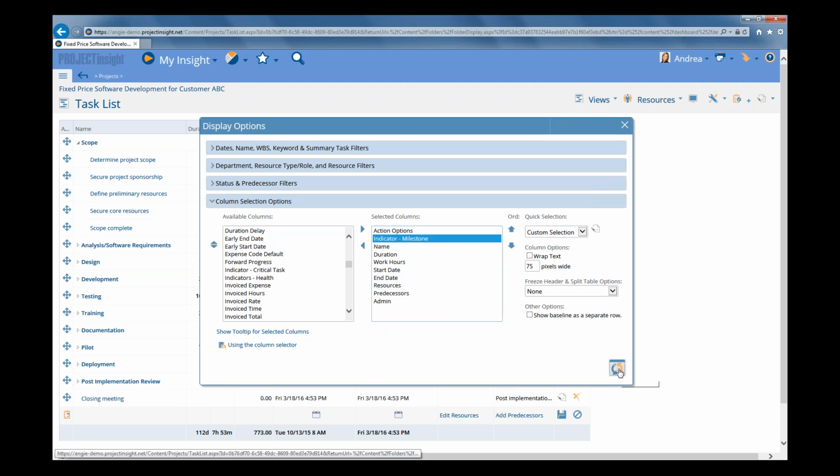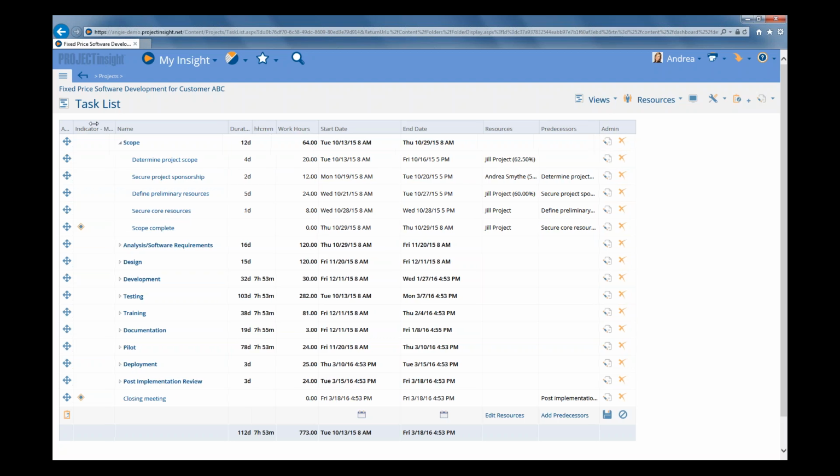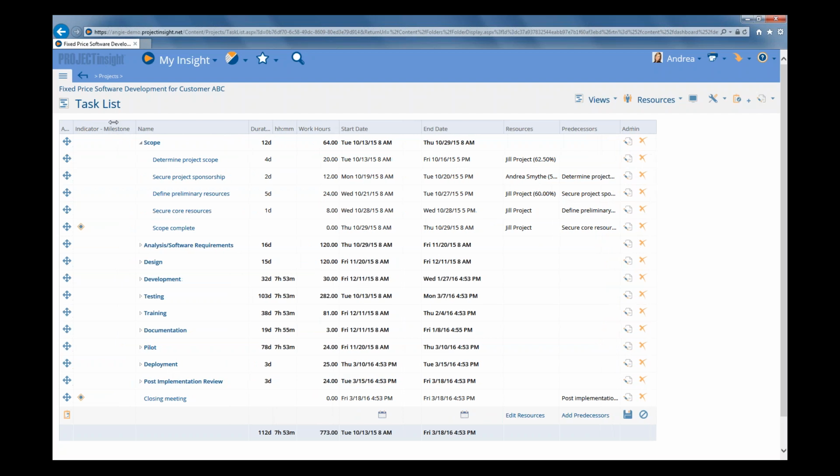So let's go ahead and click on our update icon so we can see what this now looks like. Over here as our second column, it's an indicator. And again, if I click and drag in the blue header bar, I can make it a little bit wider so I can see the full label. And this indicator milestone column, if a task has been flagged as a milestone, it's going to have this symbol in this column. So you can see that the scope complete task is a milestone. And also, if we look right now down here, the closing meeting task is set as a milestone as well.